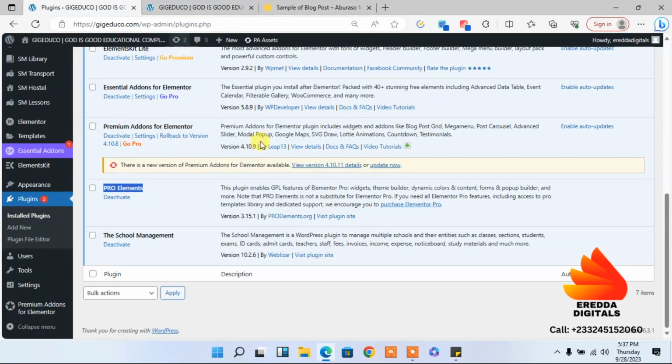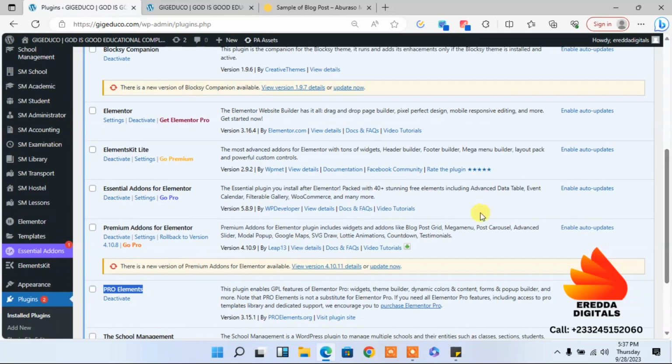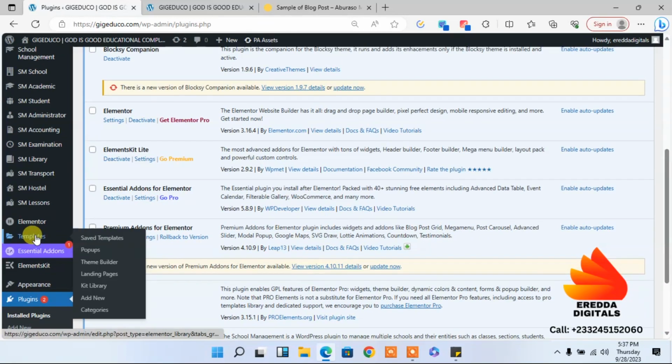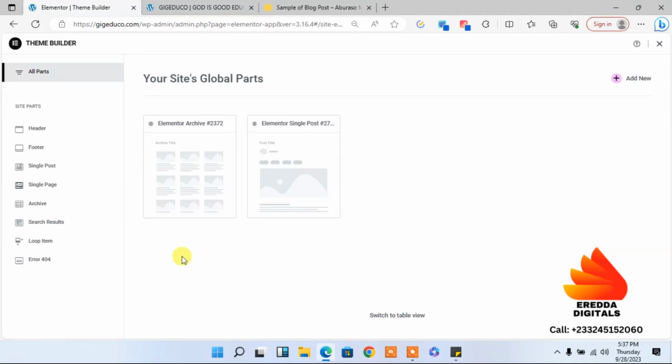Good, so let's come back here. Without that plugin, you cannot do what we are going to do now. So come to template here and make sure you select Theme Builder. Click on that. With this plugin you have access to all the Elementor Pro features. It's just that Elementor Pro templates you cannot import with this plugin, but all the features that Elementor Pro can access, you can use with this plugin. So let's move on.